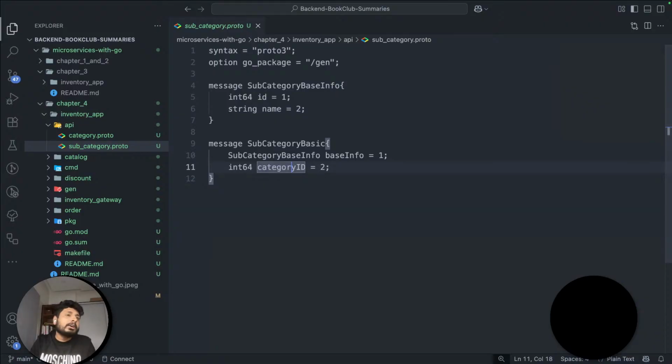Okay. Quick check if I'm clear till now on how you are defining your .proto file. There are a lot of syntaxes you guys can keep reading about, but are these two models, how we have written these two models or formatted these two models, clear till now?